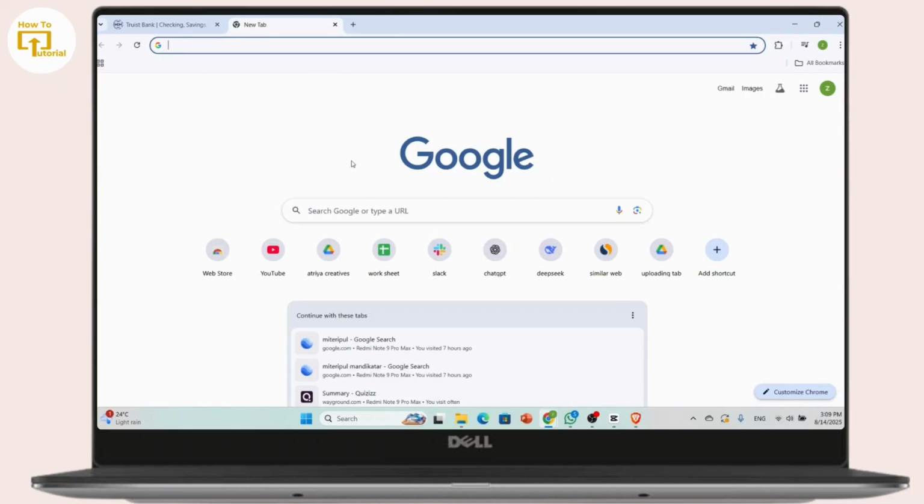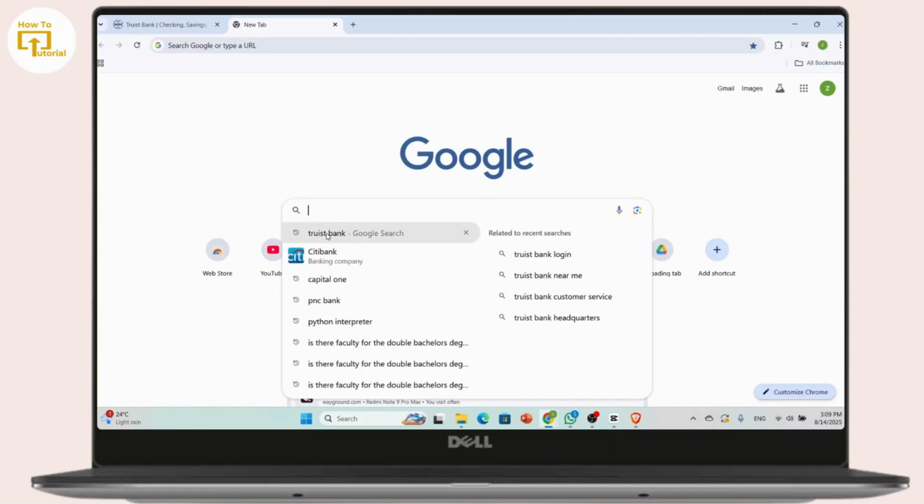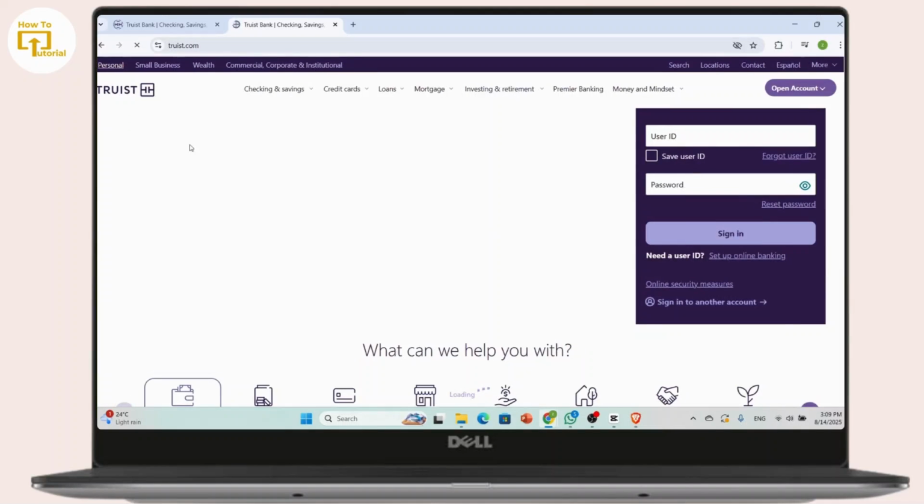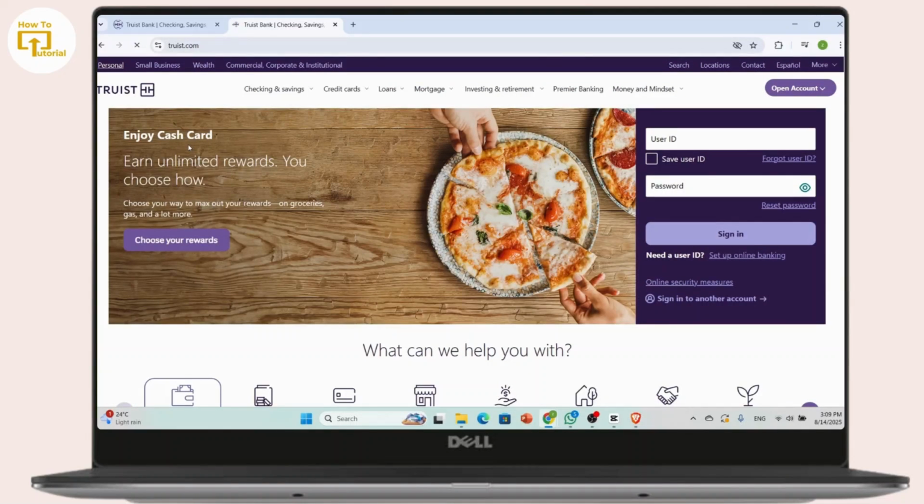So first things first, open any web browser, and once inside, you can just click on the search bar and simply search for Truist Bank. And now here on the search results, just click on the first link, and after that, you'll be taken to the official website of Truist Bank.